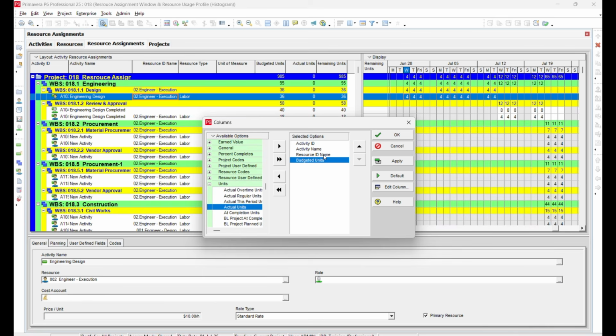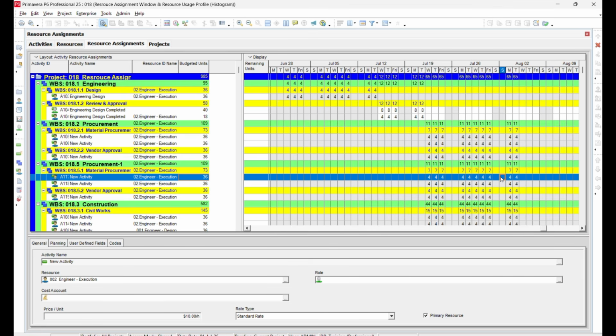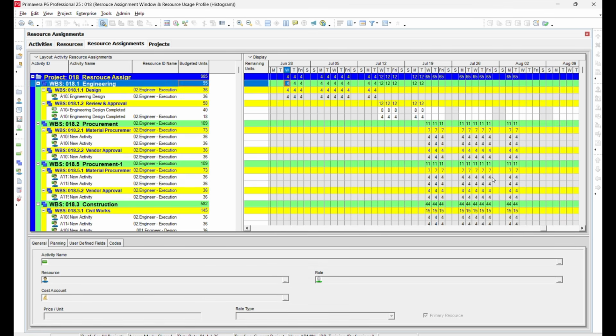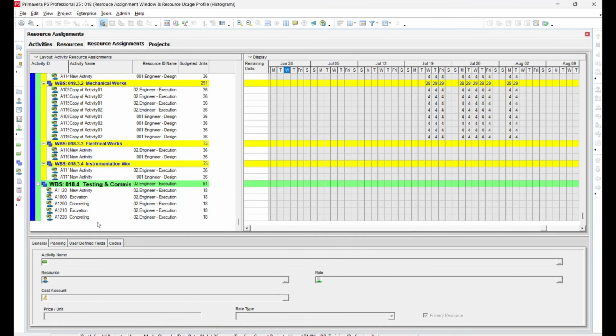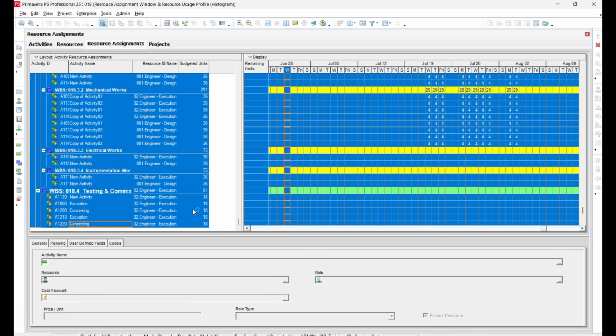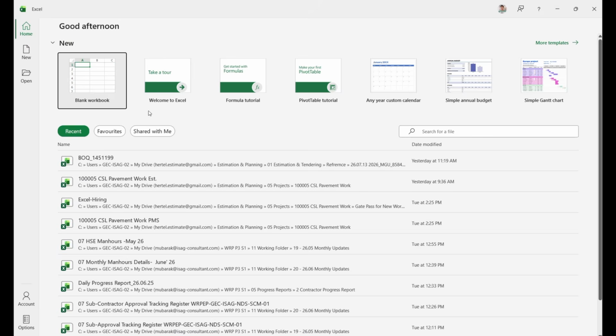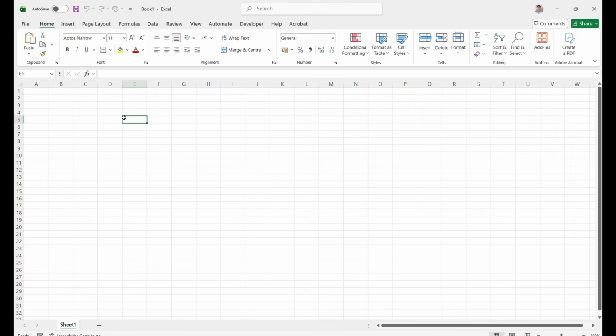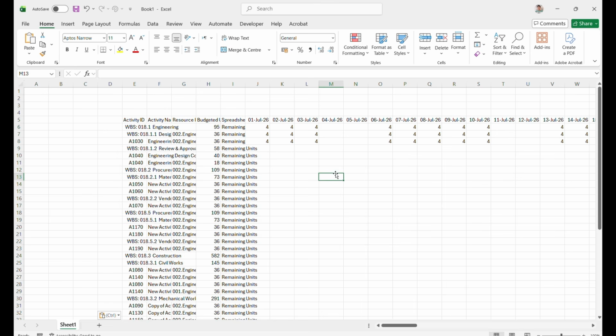Now let's look at the copy and paste function in the resource assignment worksheet. You can copy resource assignment data from P6 to Microsoft Excel and paste it directly into the worksheet and vice versa. This is very useful when preparing or analyzing manpower plans, resource plans, or resource utilization data.